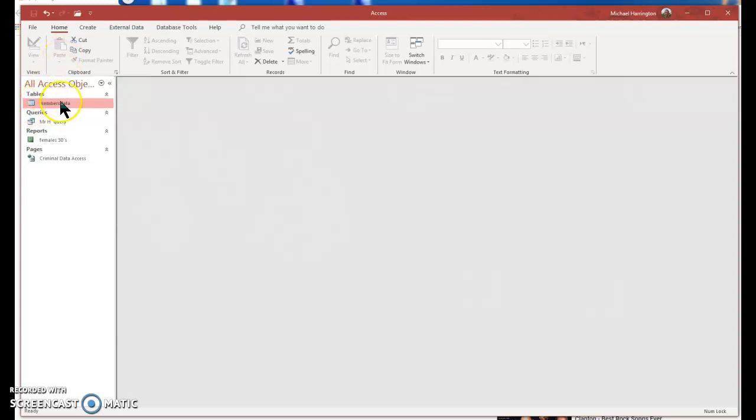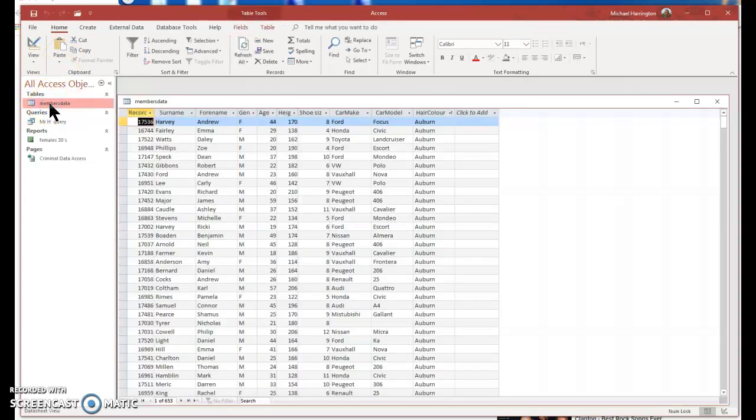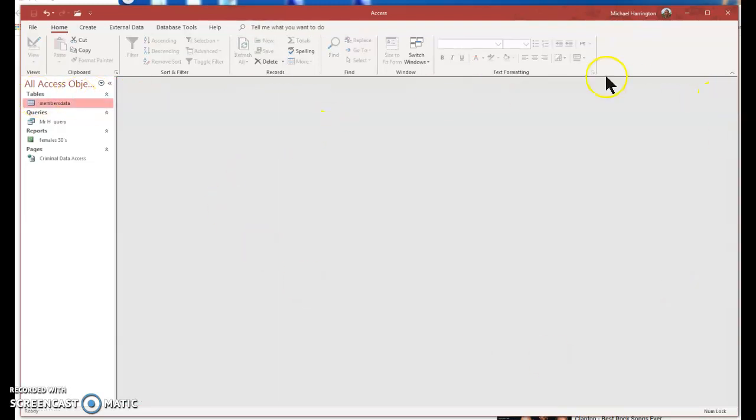Okay, to create a query, this is the members data that we're working on. If you've got anything open in the main section, other queries or tables, close them. So you've nothing here, just a background. You can only create queries and move things around when everything's closed.